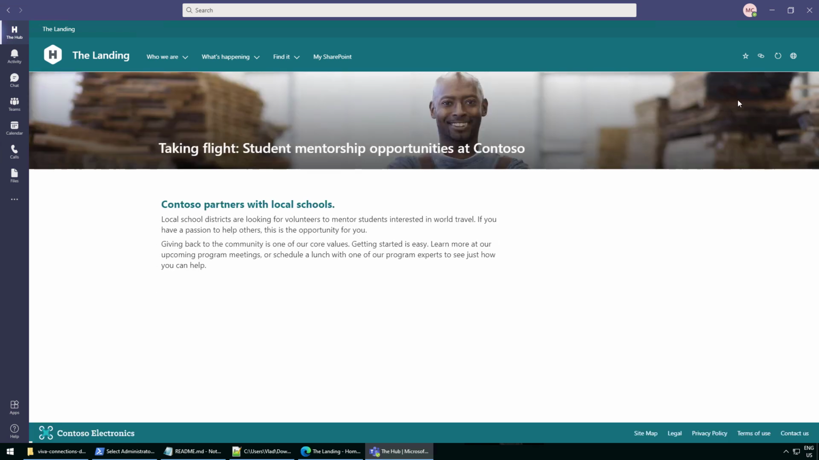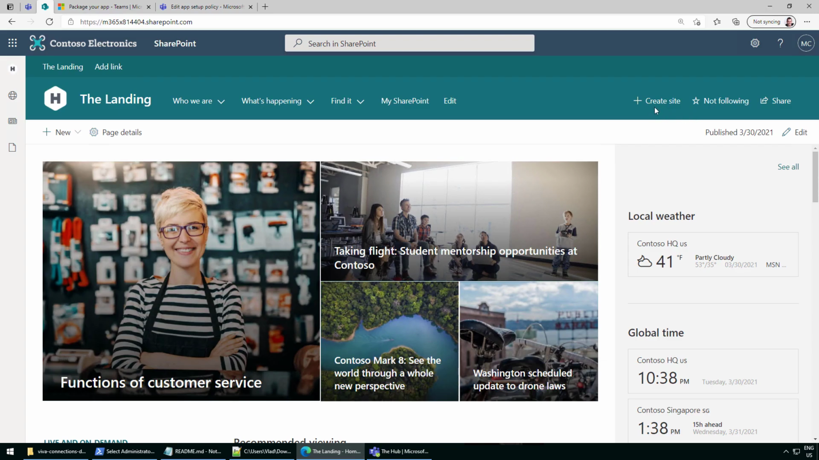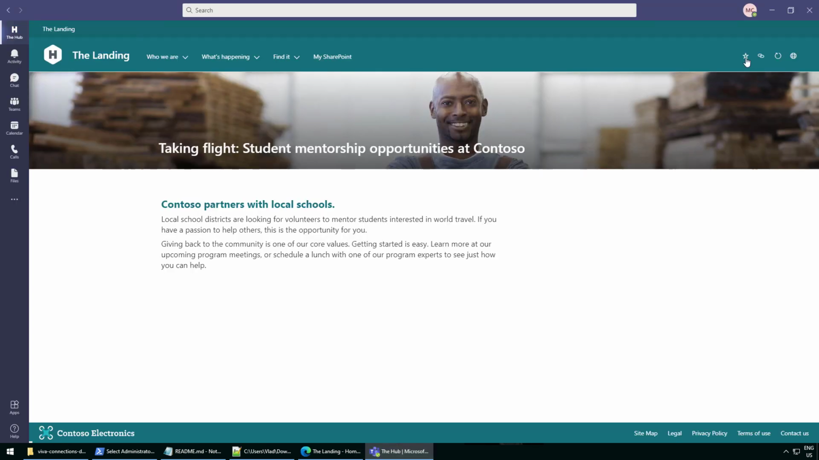And something else that's nice is that at the top right, I actually have different options compared to when I browse this in SharePoint. In SharePoint, in the browser, I have the create site. Am I following or not following it here? Do I want to share? However, in Microsoft Teams, I have the follow. I have the copy link.